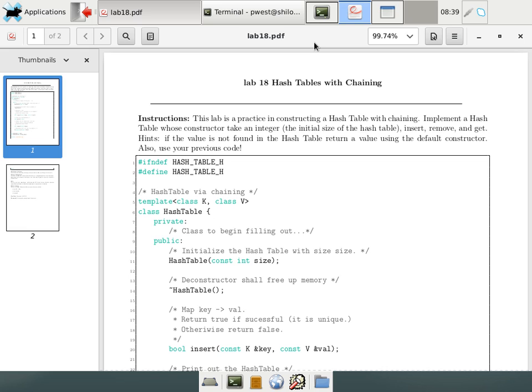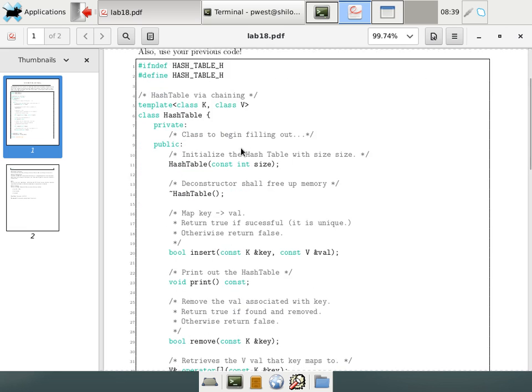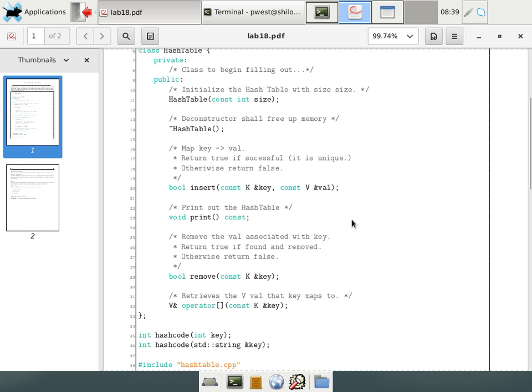Now, first thing you should notice that's different is now we are templating on 2 classes instead of just 1. Because your key is going to be 1 class, and that's going to map to some value. So there's 2 different types associated with your hash map. Obviously, create the initial size. You're going to need to destruct your hash map when you're done. Be able to insert so that you're going to put a key and associate with a value.